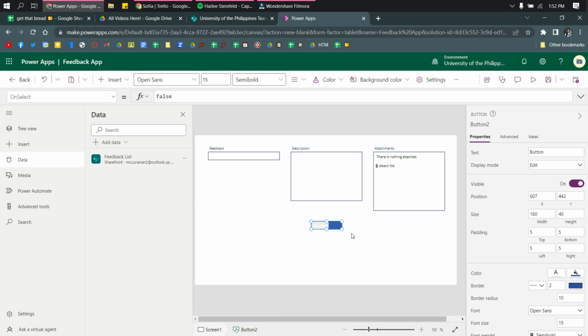So in here, change this false to this. So we have this submit form code, and then insert form 1. So the feedback list that we made here. So it will submit the input in here once we select the button. So just do it like so.